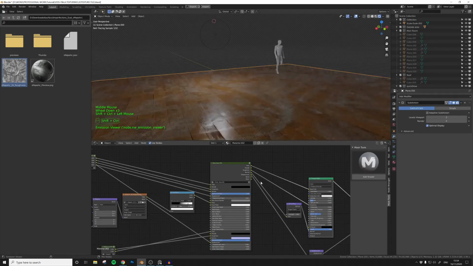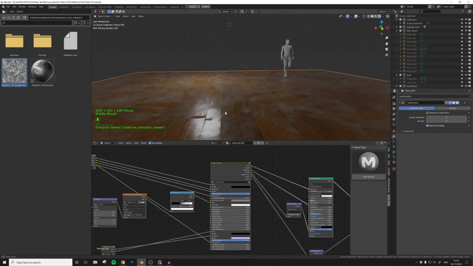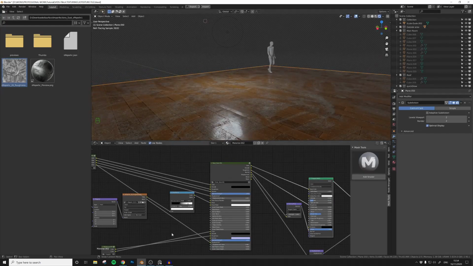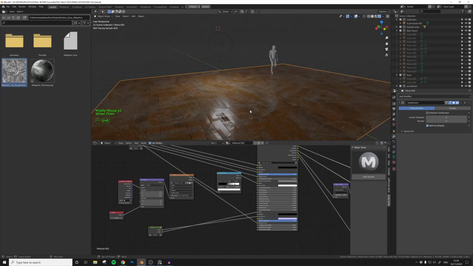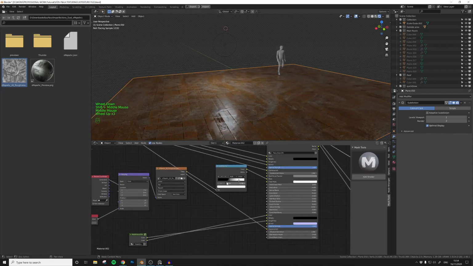Let's see how it looks. Hell yes, this is what we want. You know, the more I push it, the less dirt. The more I push the whites, the more it merges together.